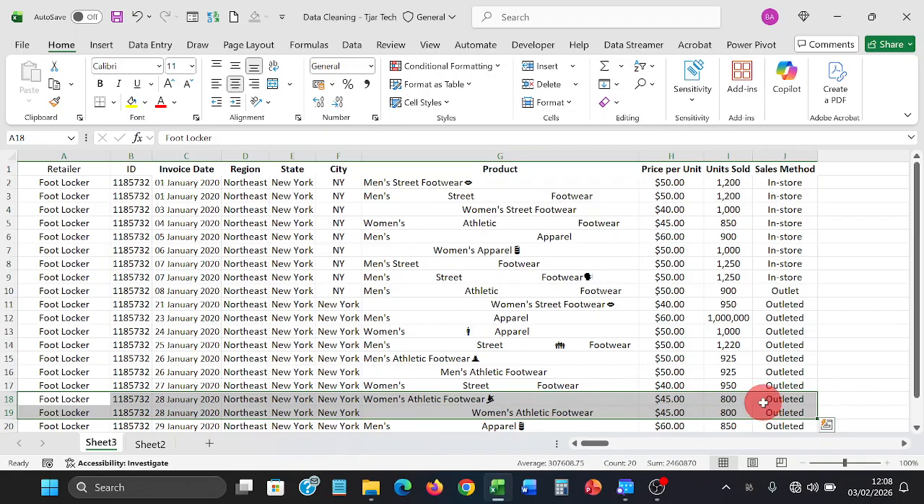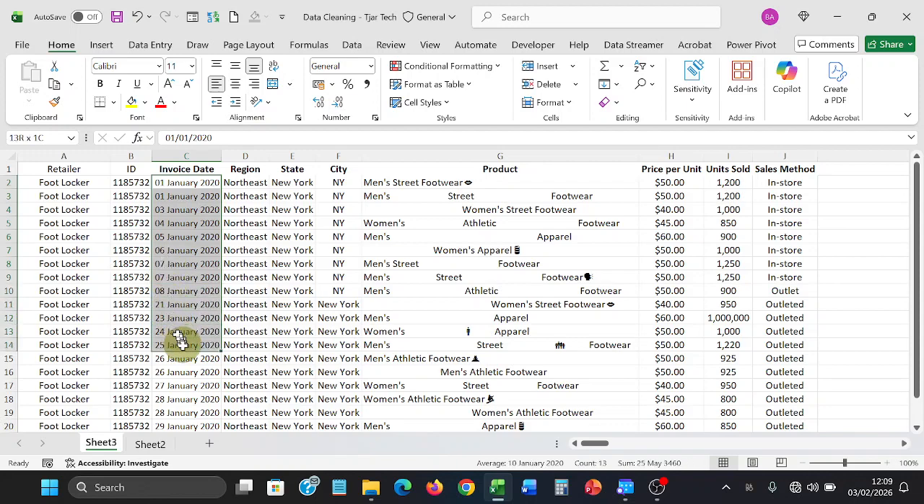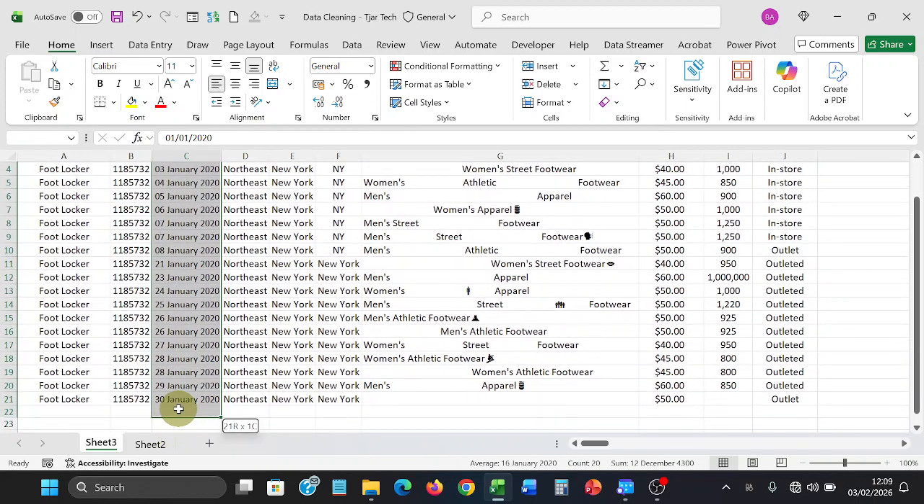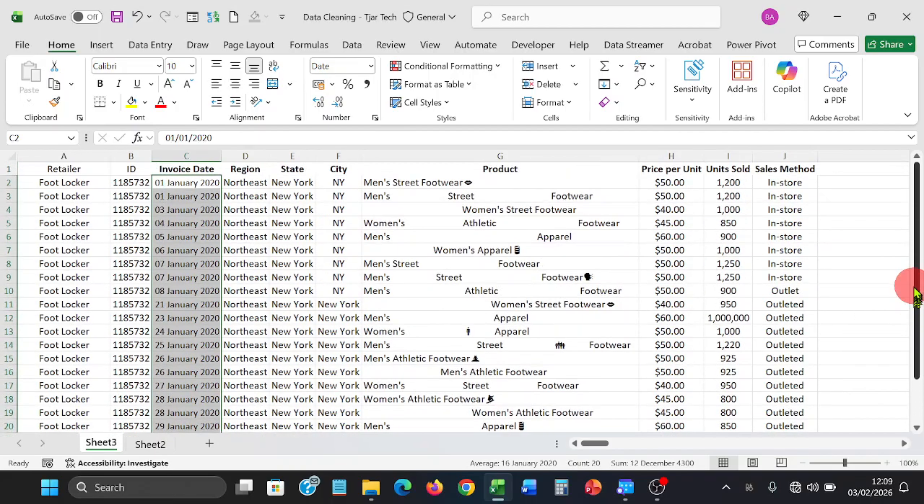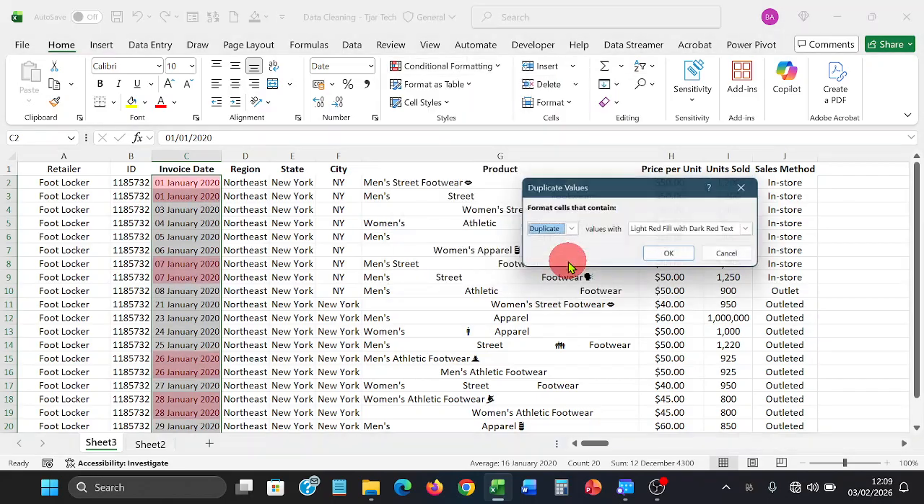We are going to delete that. But before you do that, we need to do it professionally. So we are going to highlight the invoice date before we can delete that. Once you do that, still in the home tab, conditional formatting, right? Highlight cell rules, you say duplicate values.